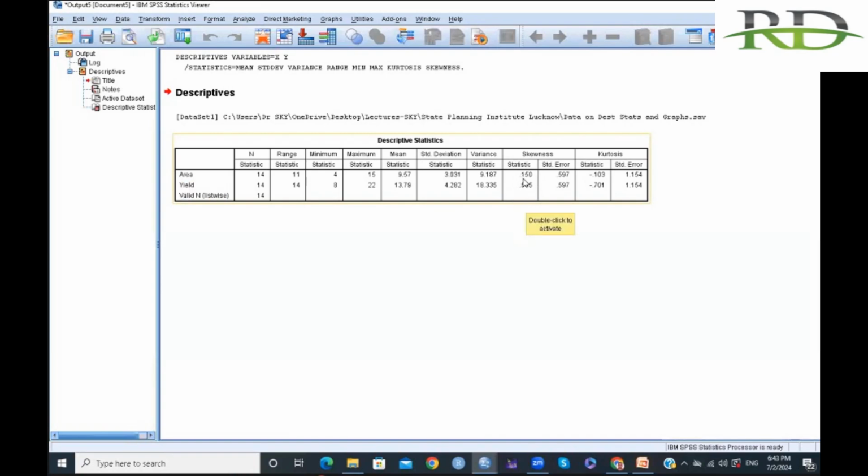Otherwise, this value should be almost equal to 0. And if it is normal, then this value should be close to 0 if gamma 2 is calculated here. So gamma 2 is nothing but beta 2 minus 3. So it must be very close to 0. So it is close to normality, not exactly, but very close to that.